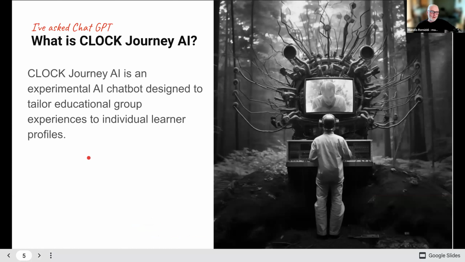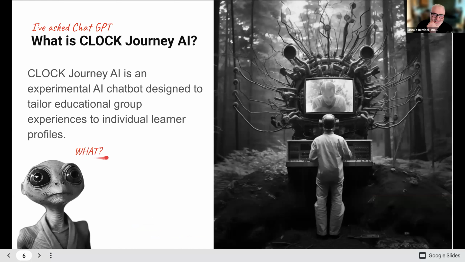Okay, so what is Clock Journey AI? I asked ChatGPT, and the answer was: Clock Journey AI is an experimental AI chatbot designed to tailor educational group experiences to individual learners' profiles. So I was like, what is this? I couldn't understand it, but if you read it a few times, then it starts to make sense.